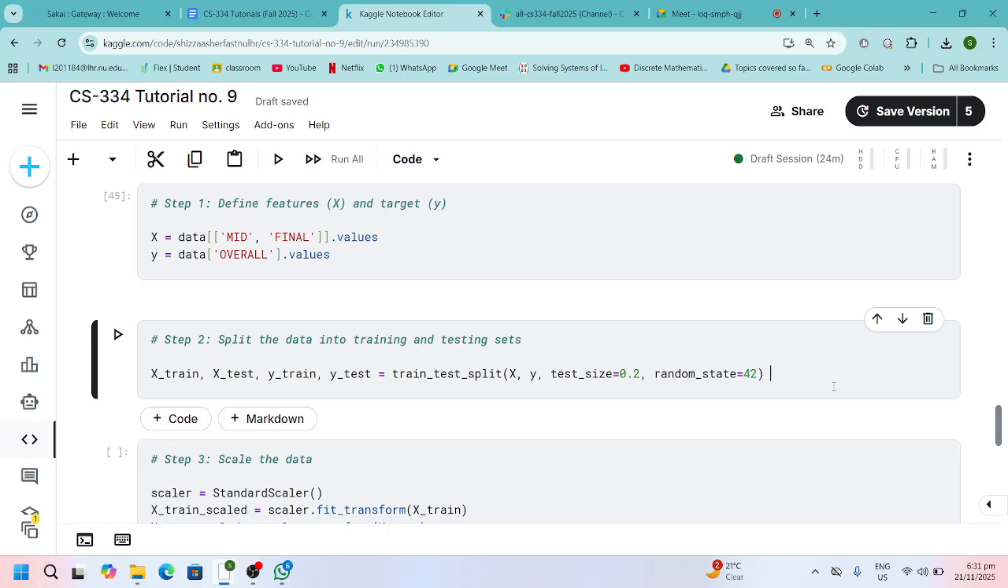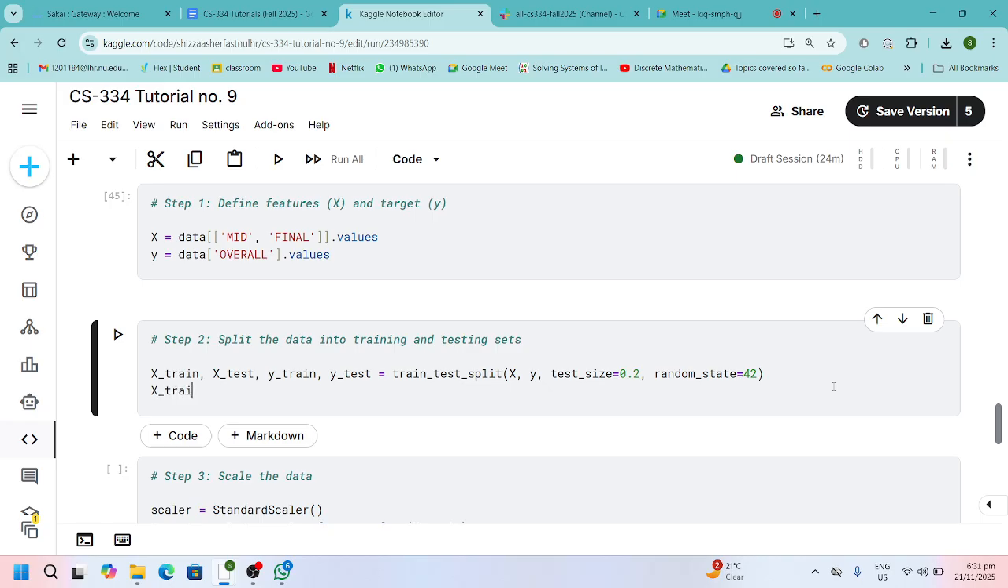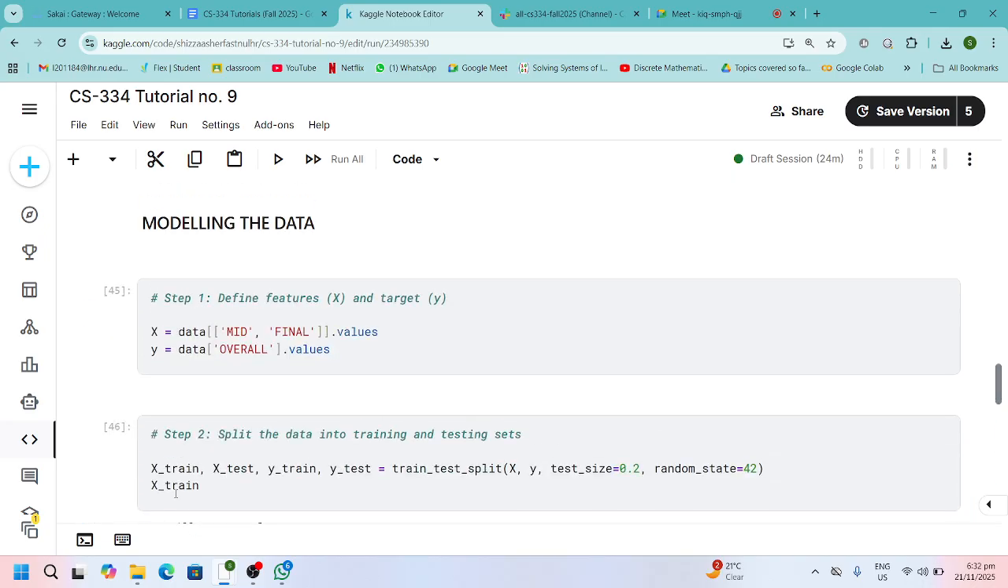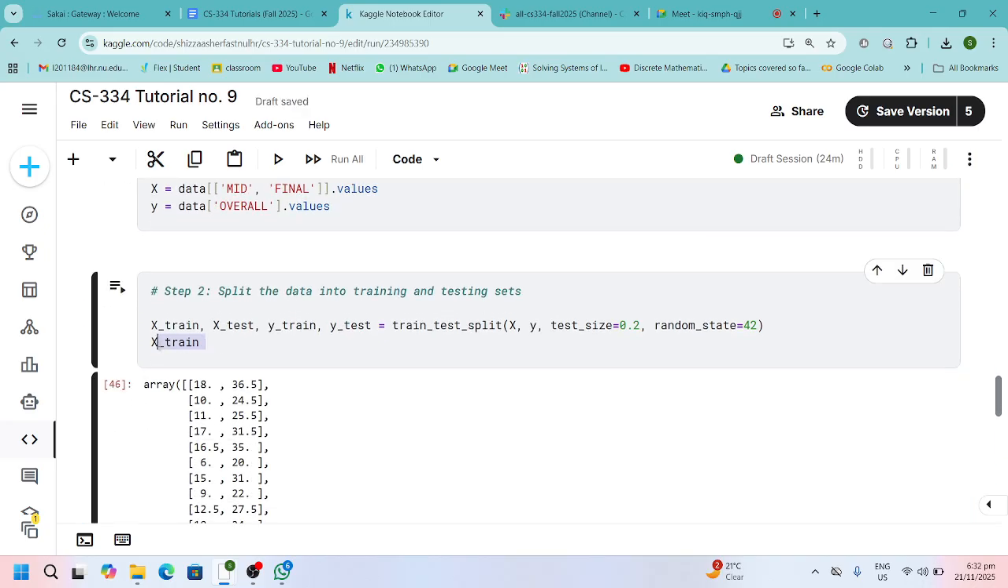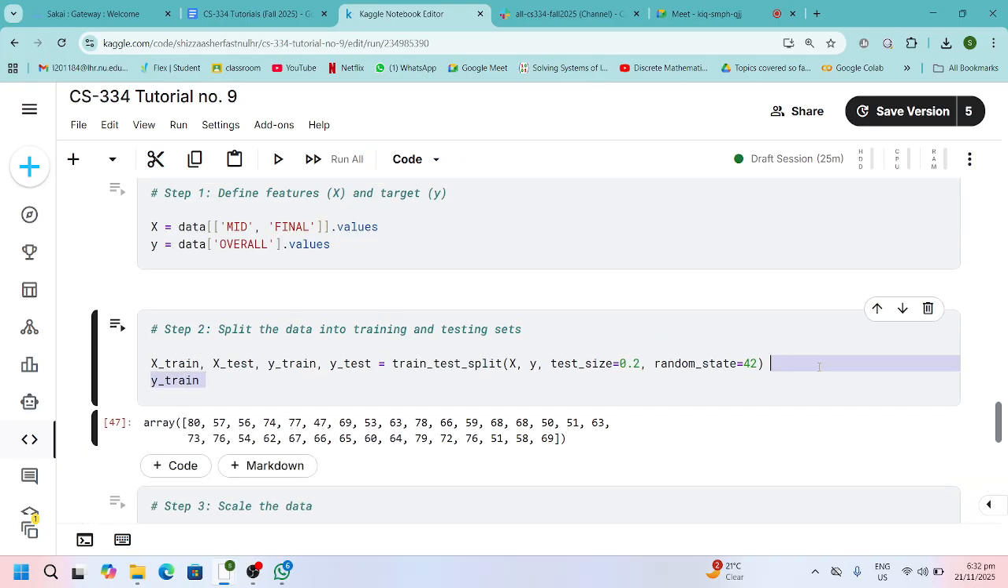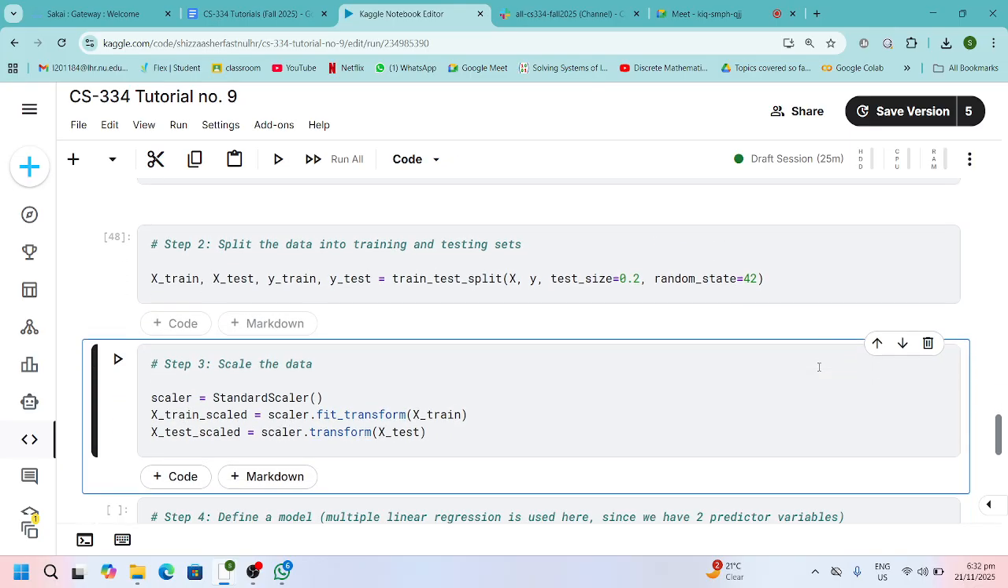So to quickly show you what xtrain, for instance, looks like as well. See, exact same format, it just randomly split it. Similarly, I can show you what ytrain looks like. Of course, these are the corresponding values.